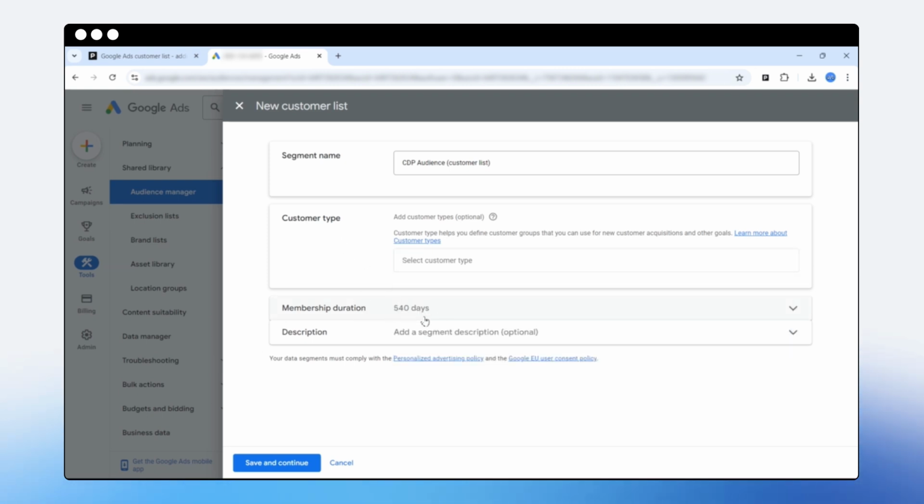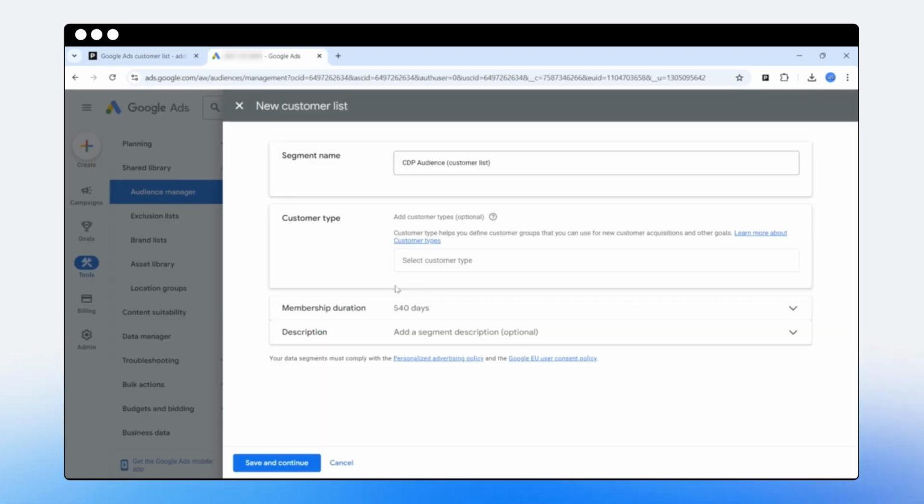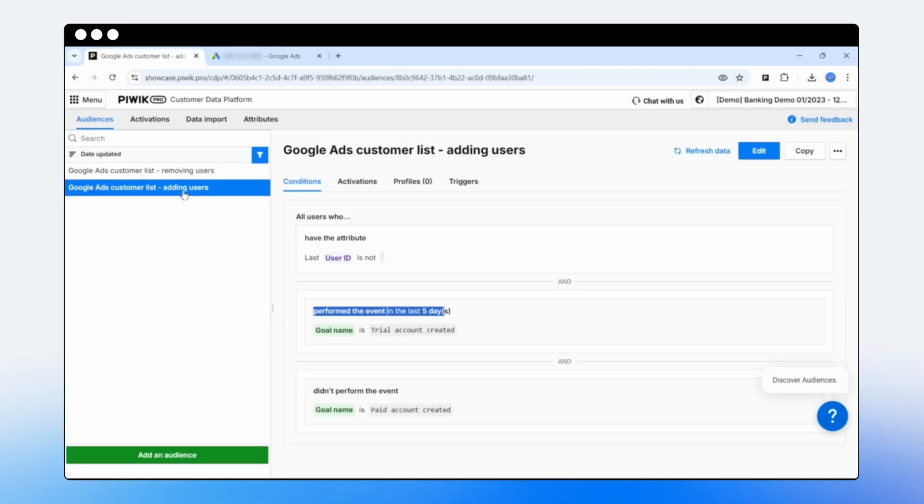And here we have a membership duration. So in CDP, I could perform the event in the last 5 days to provide the recency of our audience, right? So that's one way of adding the recency. But in here, we can decide for how long, once we add the user to the list, and before we remove it, and that might take some time.